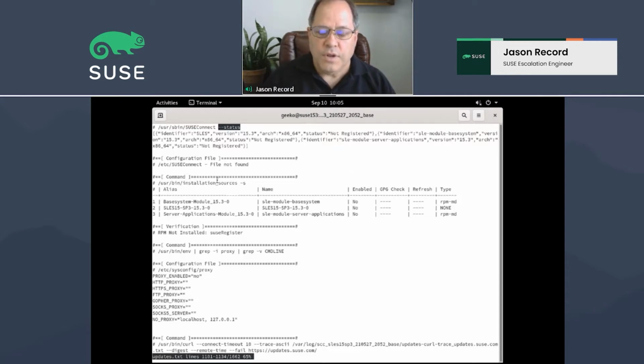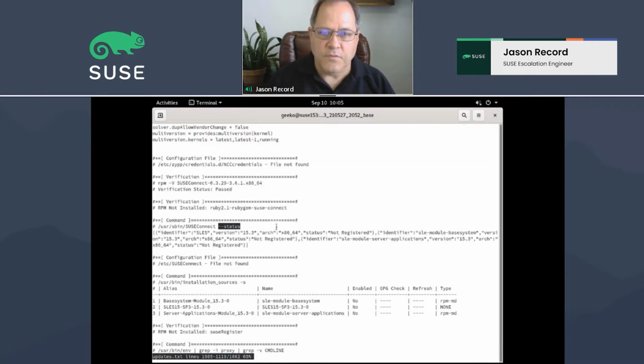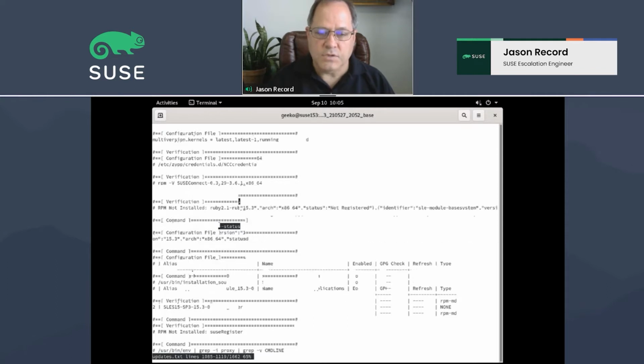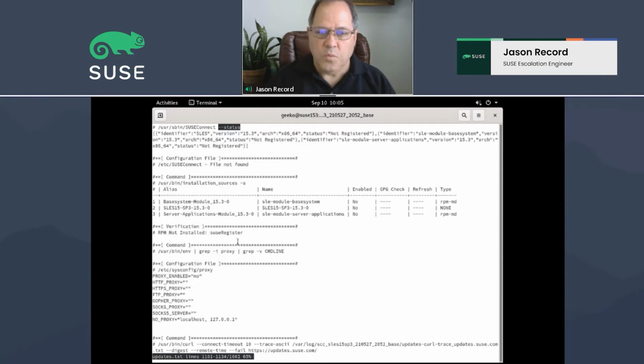We also look at the credentials. If we move up a little bit, you'll see that some of the credentials for the registration will be included here and in other files listed, but you'll see that there are none. All this information combined tells us that this server is not registered and technically is unsupported. And so you want to make sure you get it registered, and we'll talk about how to do that shortly.